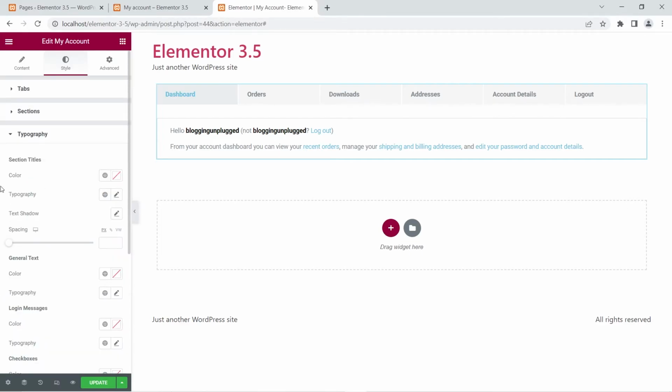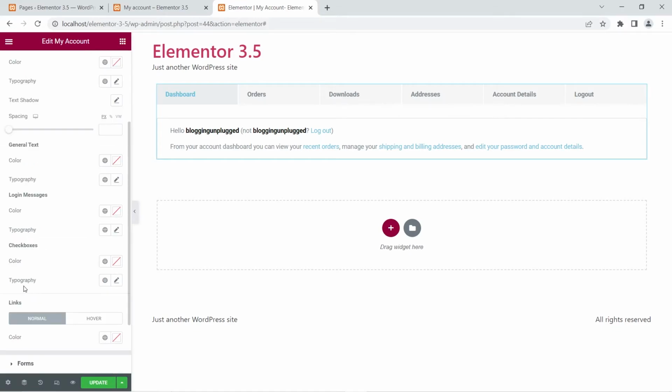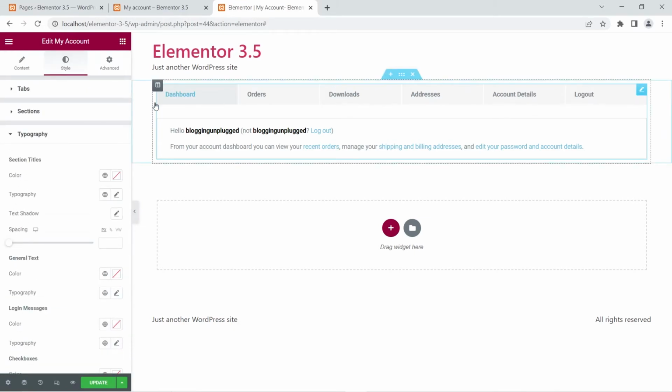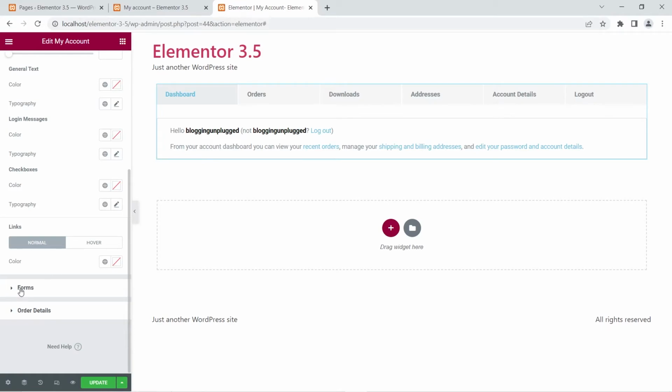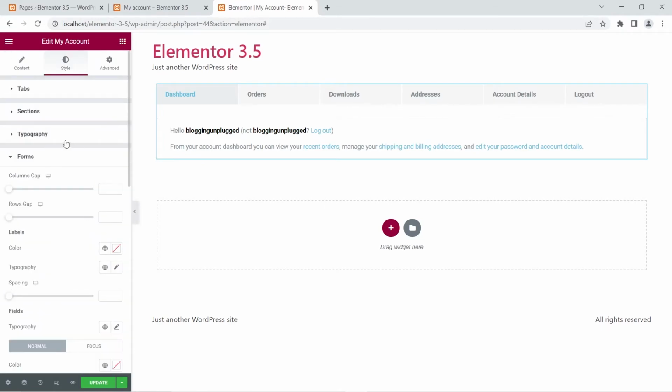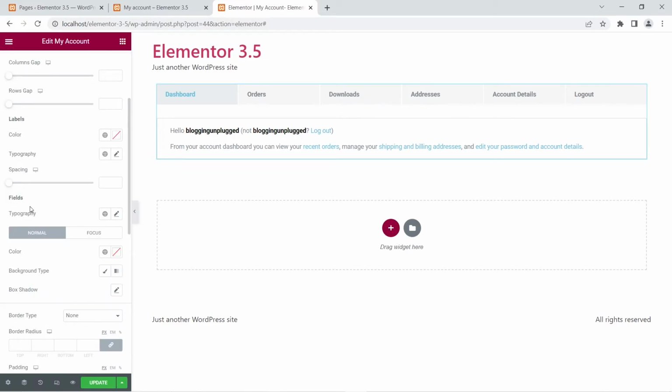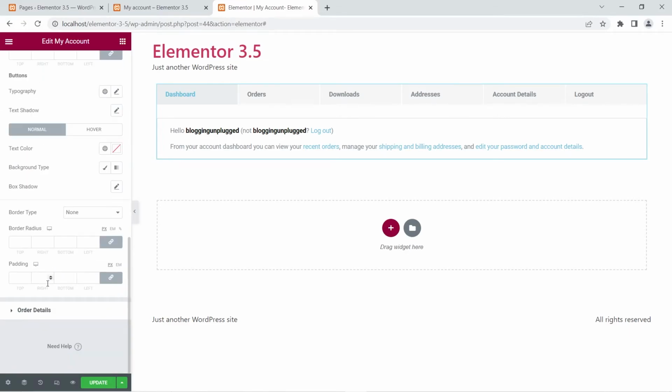Then typography you can change from right over here, for checkboxes, login messages, general text, section headings, section titles, these ones. So it's up to you. Elementor gives you the option to do everything in this widget as well. Okay, so for forms you can choose the column gap, row gap, labels. You can change the color of the labels, typography, spacing, field, whatever it is that you want to change.